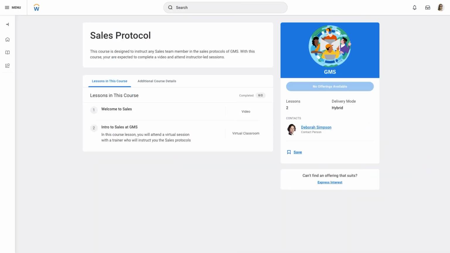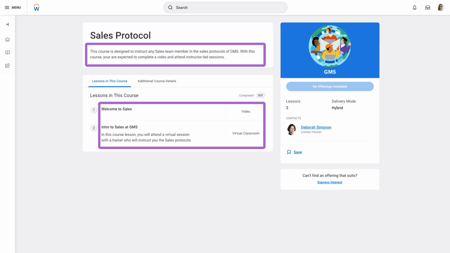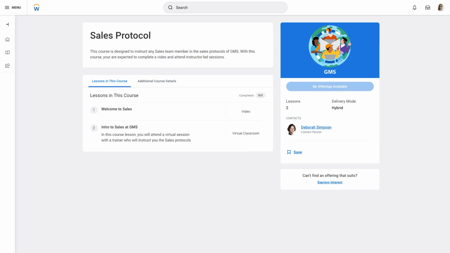Notice when Julia Brandt, a member of the sales team, views the course. Many of the fields Deborah entered during the course creation display. However, Julia is unable to enroll because Deborah has yet to schedule any offerings. Thus, the course remains inaccessible.